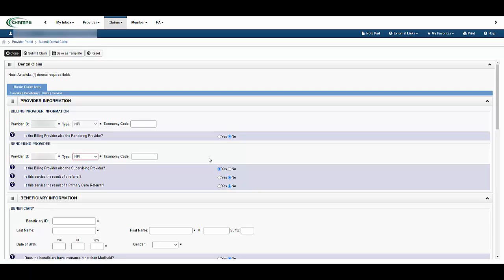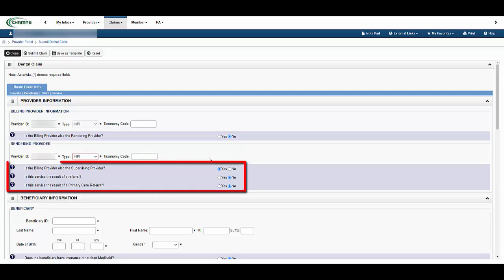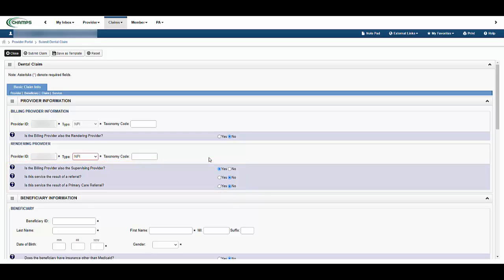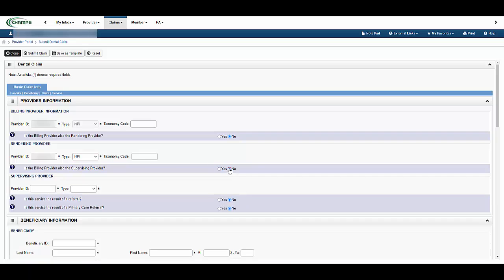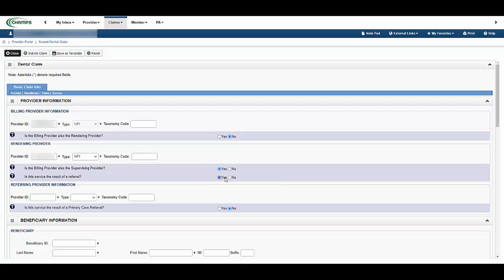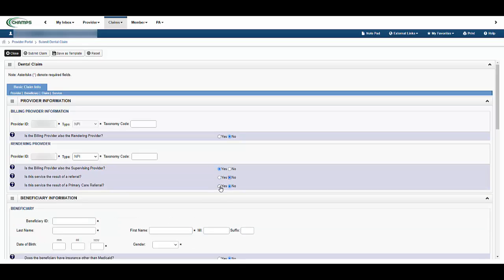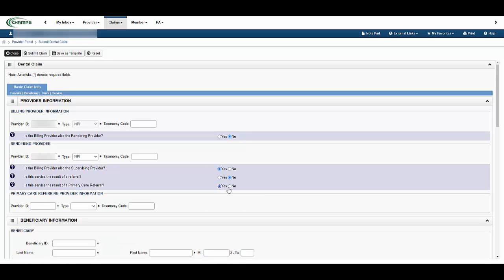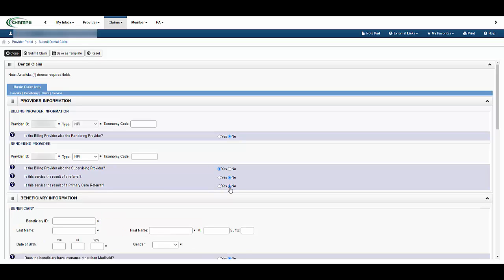Additional questions in this section ask if the billing provider is also the supervising provider, if the service is the result of a referral, and if the service is the result of a primary care referral. For each of these questions, if the user changes the selection from the default option, they will need to enter the provider ID and appropriate ID type.